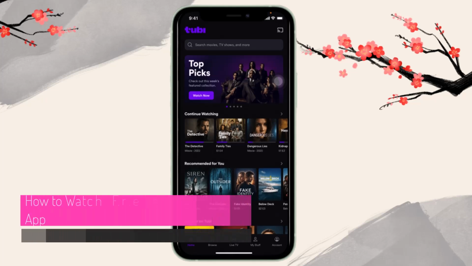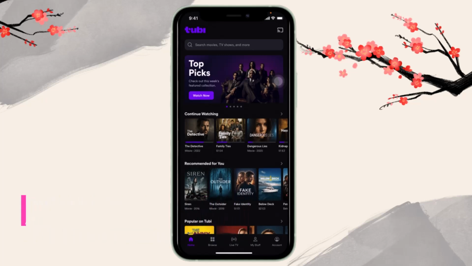So in today's video I'll show you how to watch free movies on the Tubi app. So first, download the official Tubi app on your supported device and open the app and create an account or continue with the available guest option.